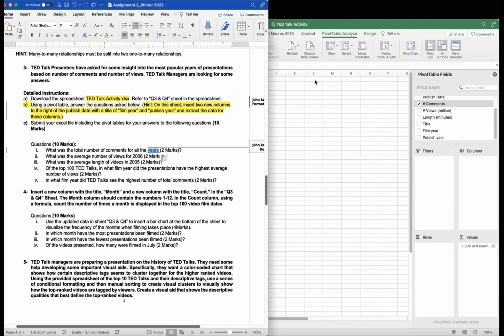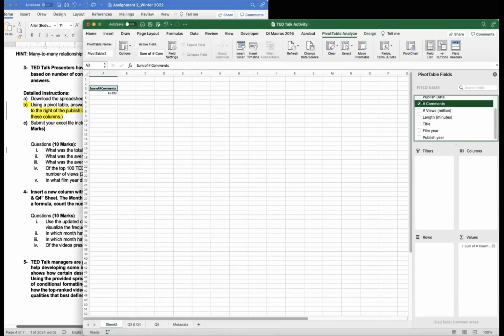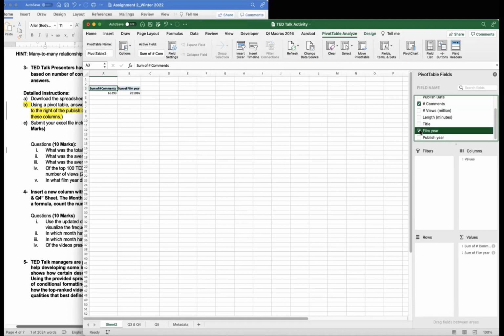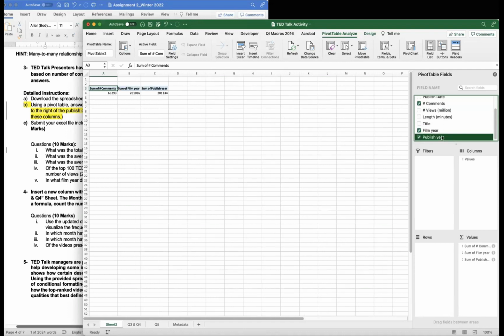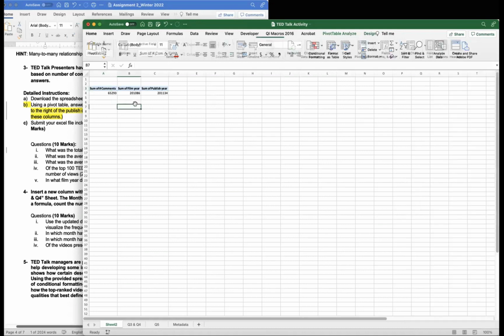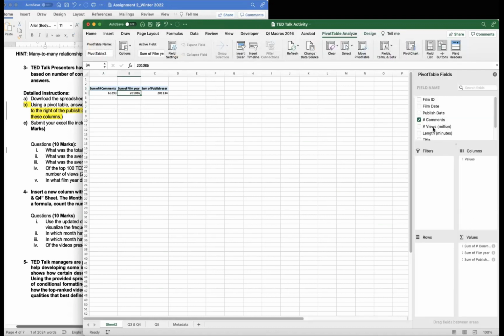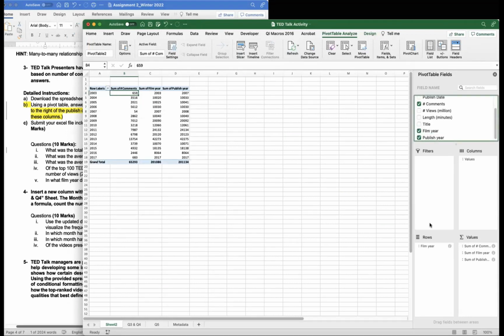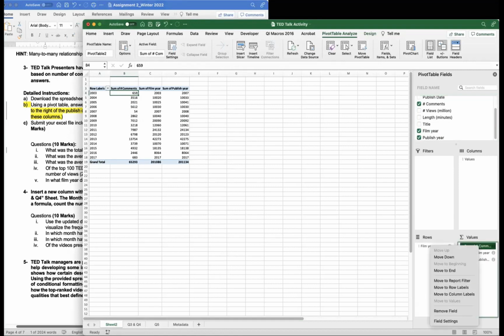Let's do both then. I mean, it's not going to take long. So look, comments. Oh, chat. They want us to do both. Perfect. So comments, film year, publish year. And now, depending on what you want, like, look, I lost my pivot table. I would put the film year, let's say, as the row. Yeah, okay, perfect. So hold on, let me restart this.